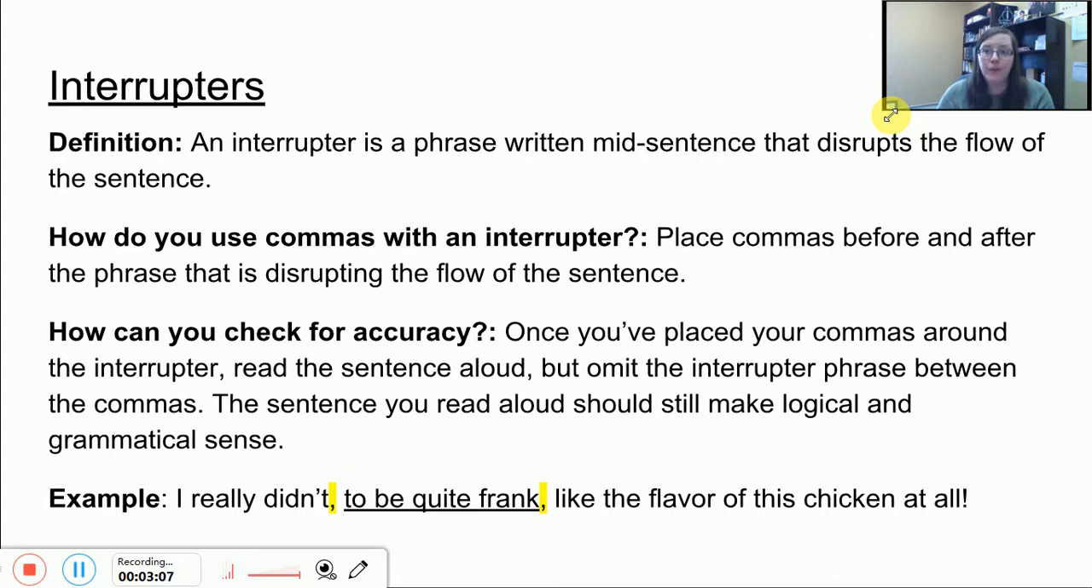Now, one really quick way to know that you have an interrupter and that you've done this accurately is to read what comes before the interrupter and after the interrupter out loud to yourself and skip the interrupter. So what you're saying out loud should still sound like a logical and grammatically correct sentence. So in my example, and I've highlighted here in yellow the commas that are separating off that interrupter, I'm saying I really didn't, to be quite frank, like the flavor of this chicken at all.